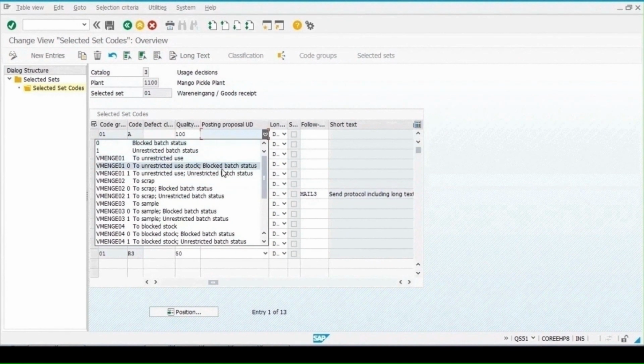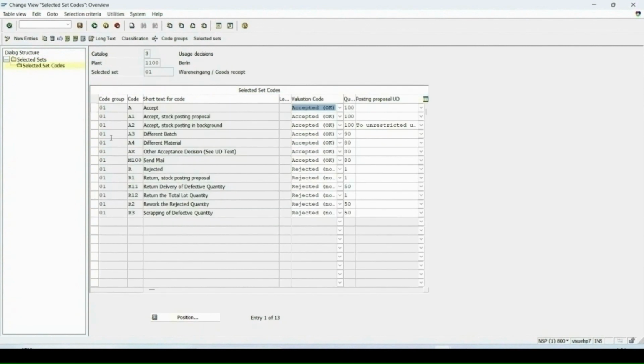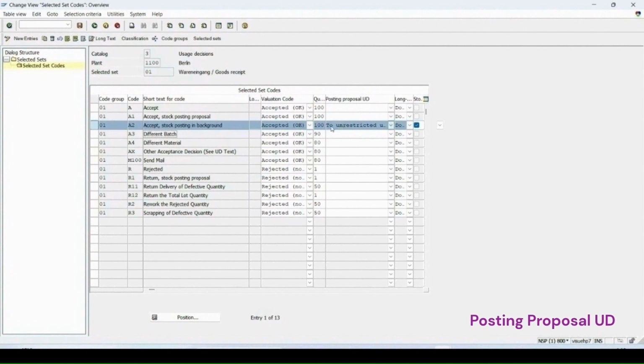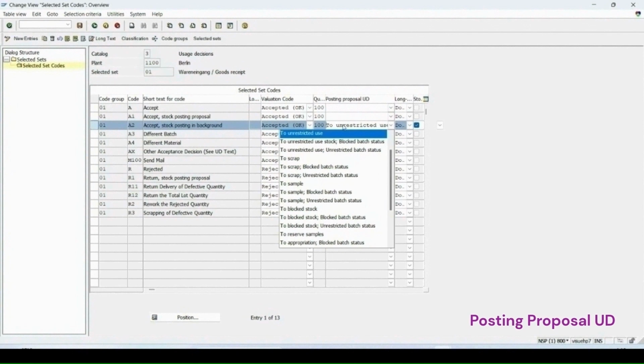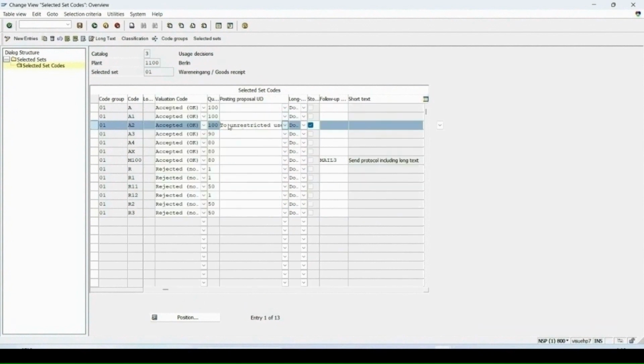So let's see the same thing in the system, how it works. If for inspection type 01 I select say A2, then automatically in the background the stock should be moved to the unrestricted. So when you select this, that valuation should be accepted, quality score should be 100. Posting proposal for the UD is to unrestricted use. Okay. The stock posting in background checkbox is there, so you need to select that also.